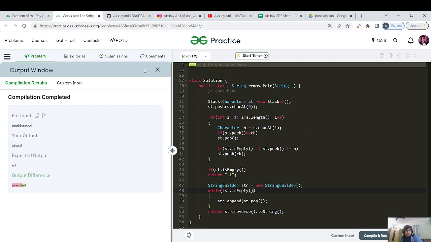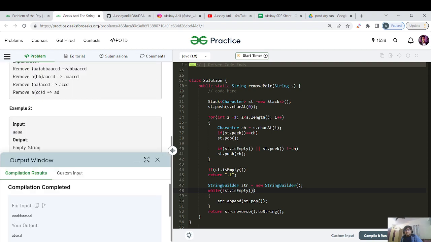Okay, so my output is coming out wrong. Let me check again what we have done wrong. One thing coming to my mind is that I need to write this if statement above. Why am I saying that?